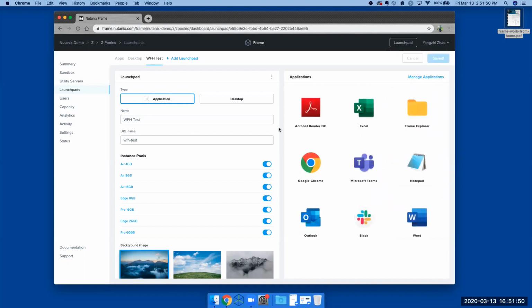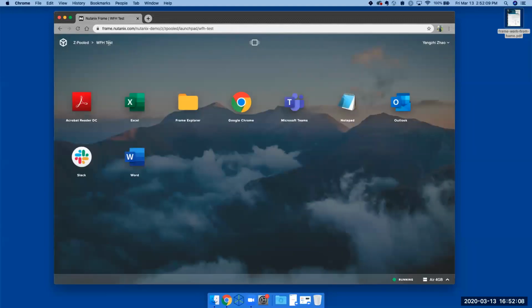So if I click on Save, I can now assign this to a specific user or user group, but I can also select what kind of instance type I want these users to launch from. So maybe I can say, I want to give them the ability to choose between an Air 4 and an Air 8. So if I hit Save and go to Launchpad, you'll see that this new work from home test is now available. And in the bottom right-hand corner, the users can choose whether they want to launch from an Air 4 gig machine or an Air 8 gig machine.